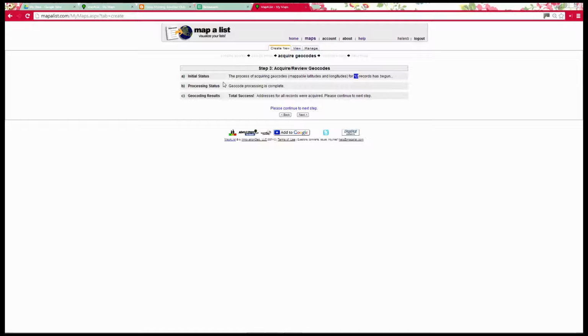Now, the program goes ahead and tries to acquire the geocodes, the mappable latitudes and longitudes for those addresses. In other words, if your addresses are good, then it can find those locations on the map. It's going to find them, process it, and then it's going to tell you, yes, that's fine, addresses for all the records were acquired. If you didn't get the addresses for all the records, then you might need to go back and redo your address data in your worksheet to see if you can make it more accurate so that it can be mapped. But I've not had any problems so far with just pretty much standard street addresses. I'm going to click Next.